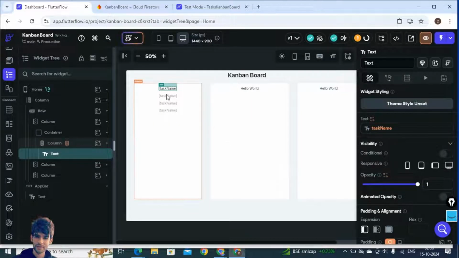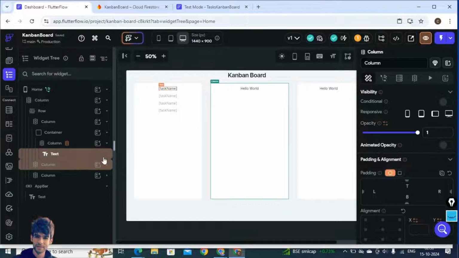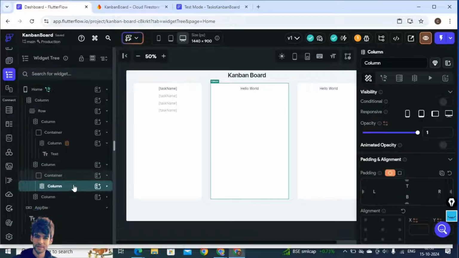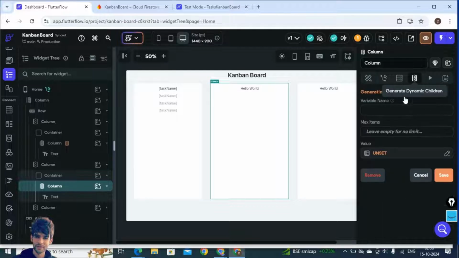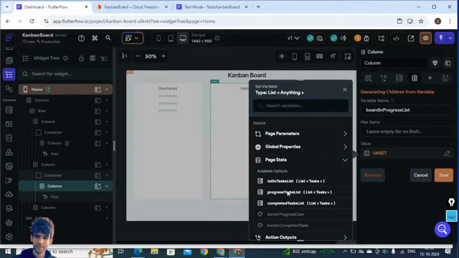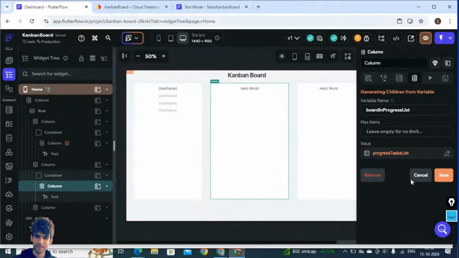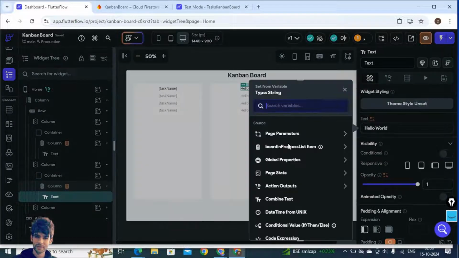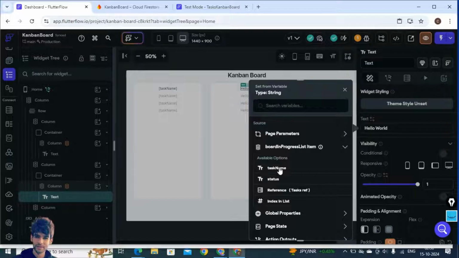You can display the status here as well because we have that variable, but for now we are keeping it simple to understand. Similarly for this column, we have to generate the data dynamically, and we will name it board in progress list, and we will set the value from the page state variable progress task list. Okay, and save it. Select this, and we will set the name from board in progress task list task name.